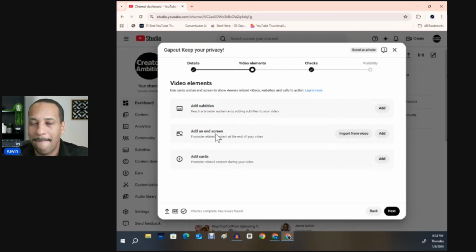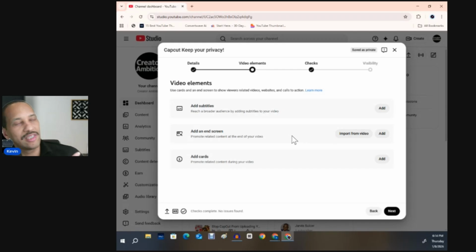Add an end screen. This is also going to be reserved for a later video for more advanced users of YouTube Studio. So this is where you'd add an end screen. This is where, at the end of the video, someone points and says, hey, if you want to know more information, click on this video here. This is where you'd add that, and you click on the add button.